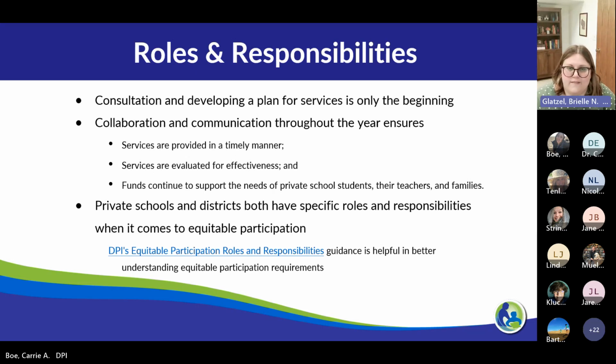Roles and responsibilities, I've been trying to allude to this throughout: if you want to participate as a private school and receive ESEA equitable services, it does mean that you need to be an active participant. Part of that is being responsive to the LEA's request to consult, and also providing necessary data, whether it's enrollment or the needs assessment. It means coming to the table and working in collaboration to identify the greatest areas of need, and engaging in ongoing communications with your district.